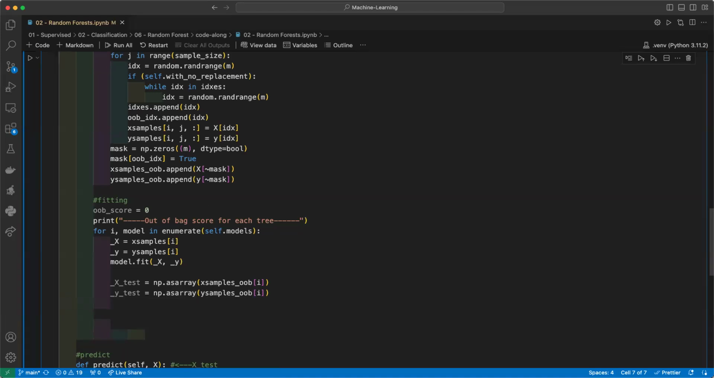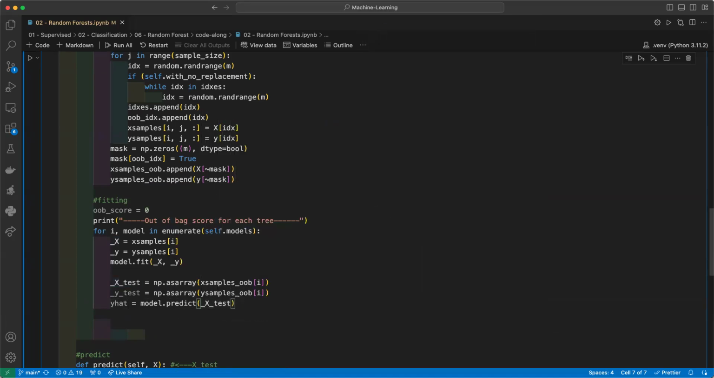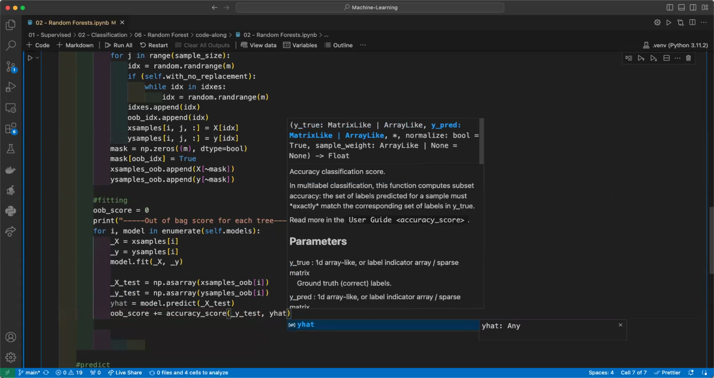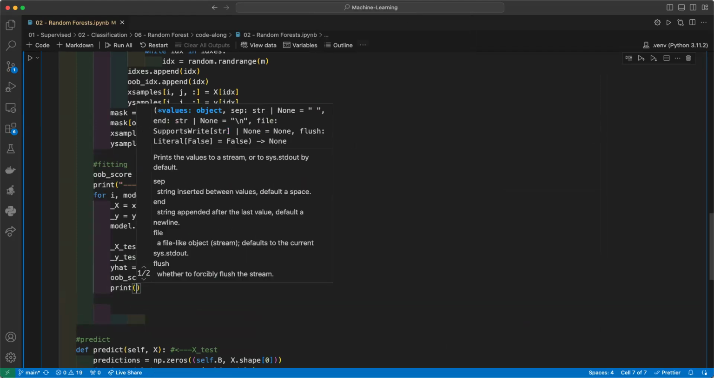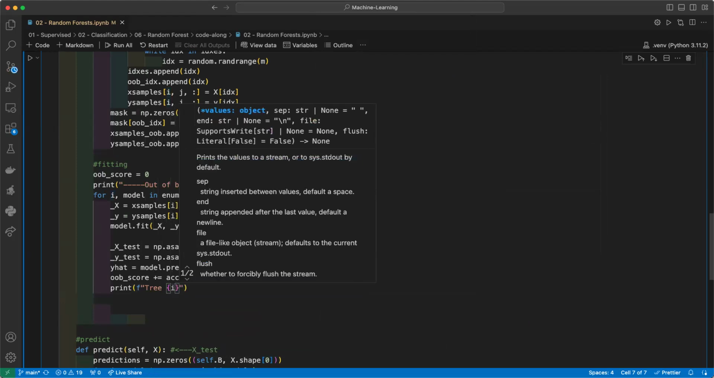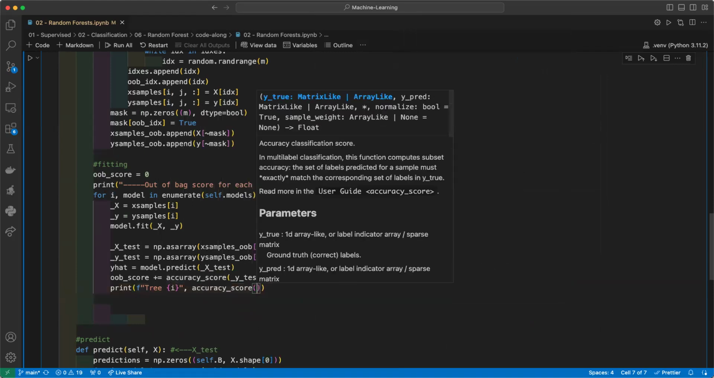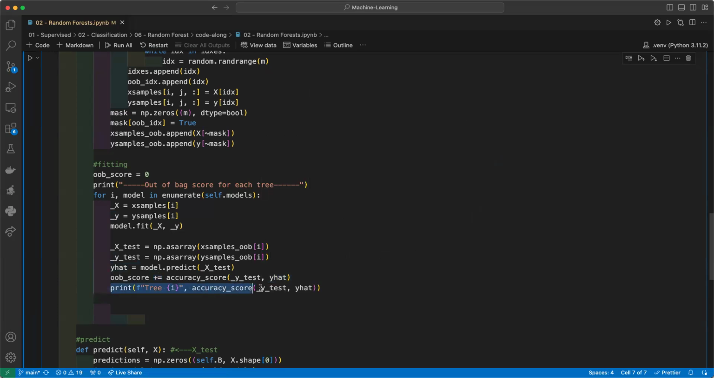Now we should be able to have everything. Now what we do is y hat equal to model.predict X test, and then the OOB score plus equal to accuracy score, Y test comma Y hat. So we keep track of all this accuracy score, and then finally we're going to print, for this particular tree, accuracy score Y test Y hat. Notice that I'm using plus equal here. So here it is just printing that for that particular tree, right?